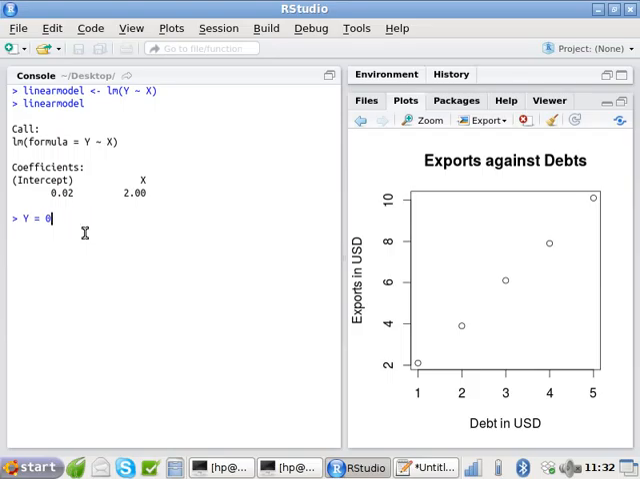Yeah? So let me see. I don't know if I can do this. Oh, I can. So if I type in abline function linear model, it will add this line to my graph. Let me see what your graphs look like. They should be beautiful.